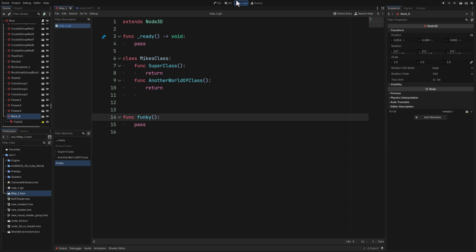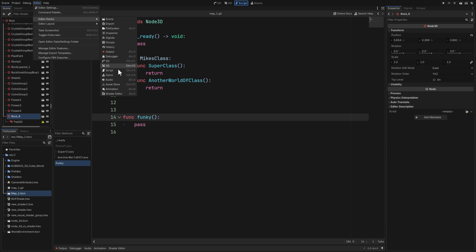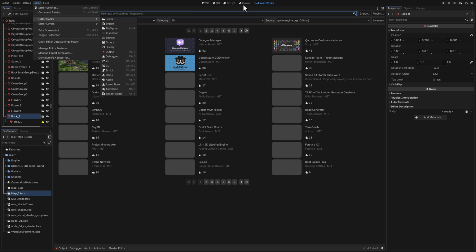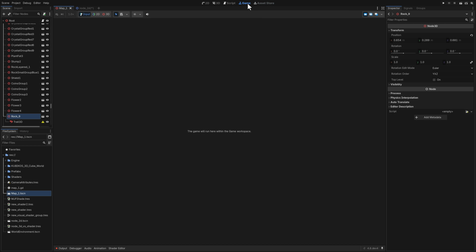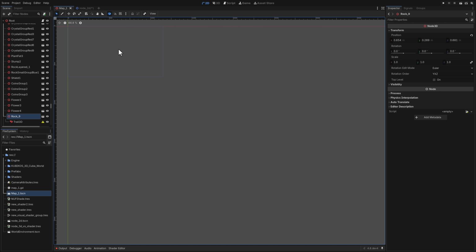By the way, if you mess things up or you get rid of something that you want to have back, you can come on up here to editor docs. So for example, I want the asset store back. I can come in here and pick asset store. Now you may notice this is in a completely arbitrary order. I have no idea why, but yeah, that's not an ordered menu. So you can see you've got your asset store back. By the way, you cannot float game, just a limitation of how it works right now.